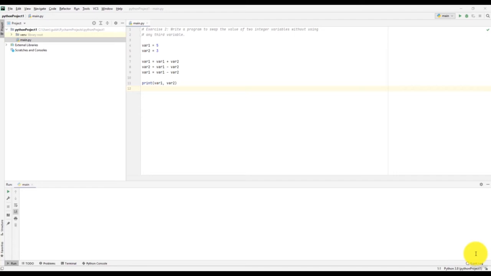we can store the sum of these two variables' values into var1. So what we are saying is var1 is equal to var1 plus var2. After this statement is executed, the new value of variable 1 will be 8 and var2 will keep its original value, that is 3. So here if you notice, now variable 1 is actually having both the values, the value of variable 1 as well as the value of variable 2. It is just having the total of these two.